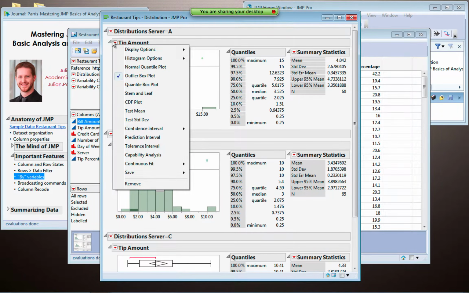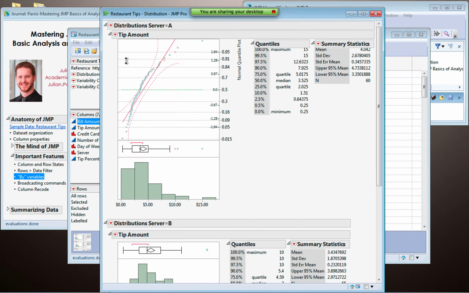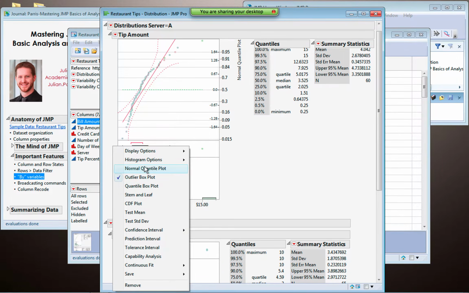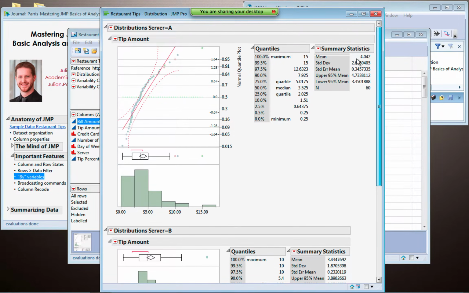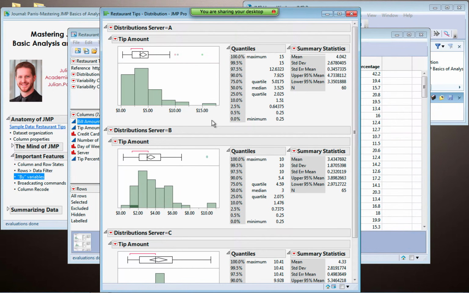Suppose you wanted to go through and get a normal quantile plot for each of them. Now you could go to each red triangle, select a normal quantile plot, scroll down, go to the next one, select normal quantile plot, right? So you could do that 1,000 times, but that's a fairly time-consuming and laborious process. And the thing about JMP is, typically, if something takes a lot of time, we'll figure out a way to make it faster. And the way to make it faster is something called broadcasting a command.